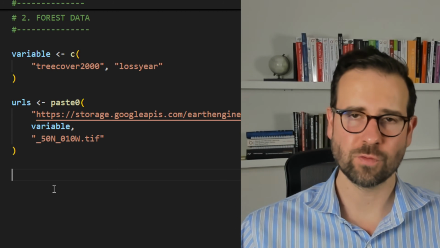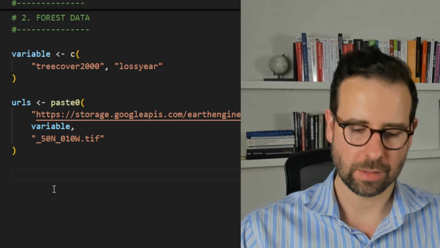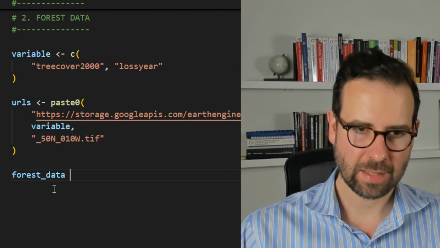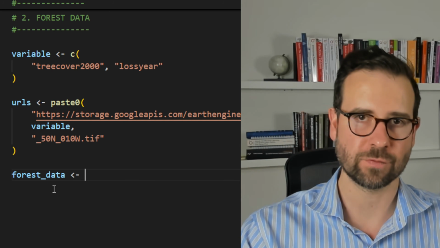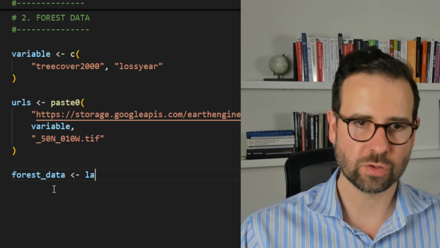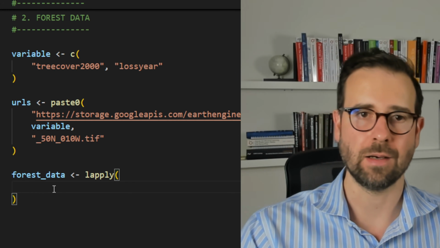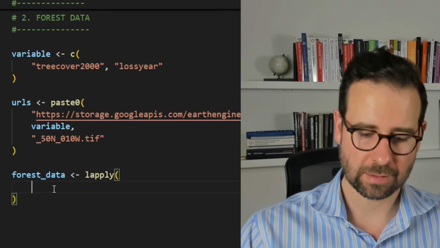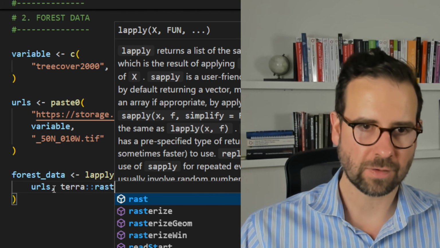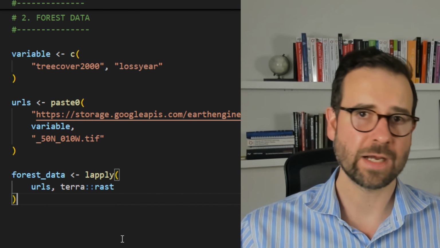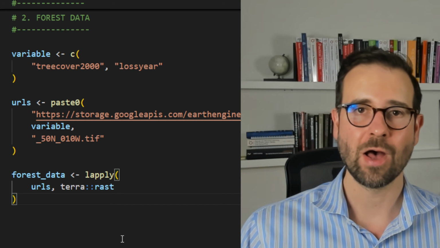Now we can use this list of URLs and fetch both of those tiles into R. So I'm going to create a forest data object, and because here we want to deal with 2 raster files, we want to put them into a list. Now, in order to put them into a list, we need to use lapply, which means you want to apply a certain function onto a certain list. In our case, the list is called URLs, and the function we want to apply is the rast function from Terra. The rast function from Terra is used for loading raster files into R with the help of the Terra package.